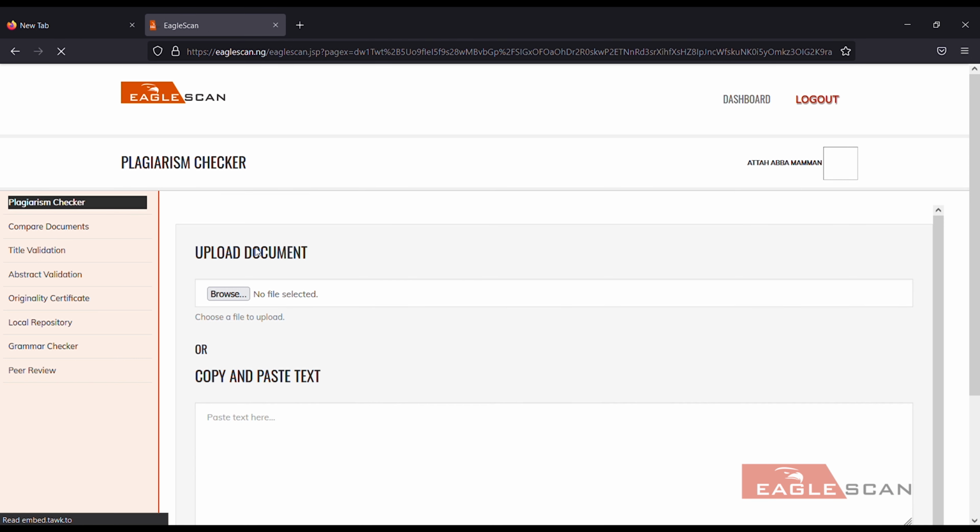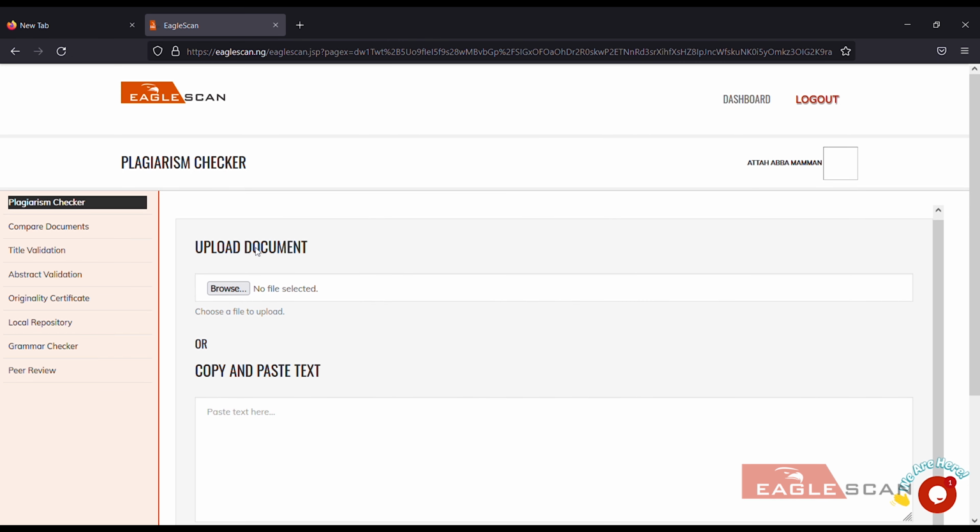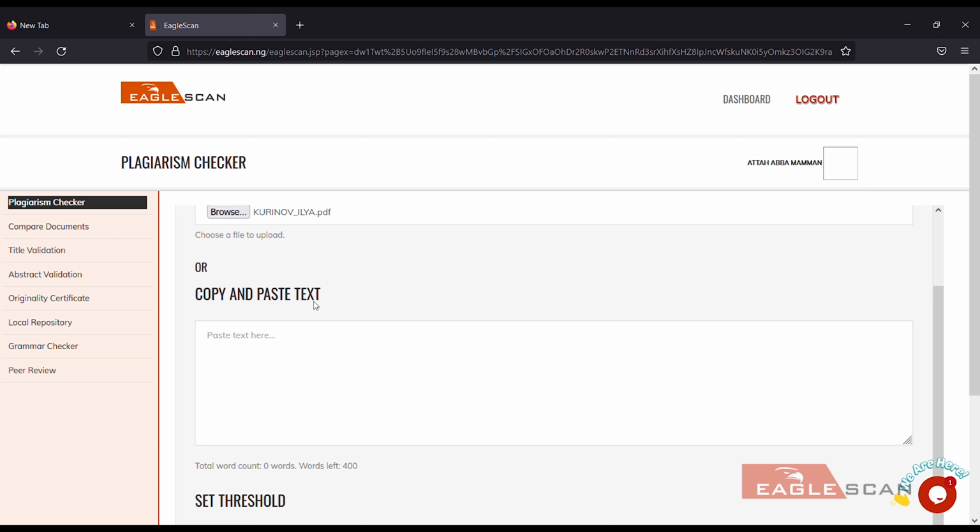And this is how the plagiarism checker looks. All you need to do is you can upload a document you want to check for plagiarism, or you can paste in text. So let's say you have a document, you click browse, then select your document. So this is the document, then you can scroll down.